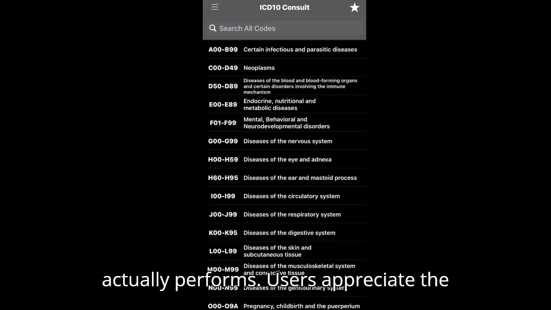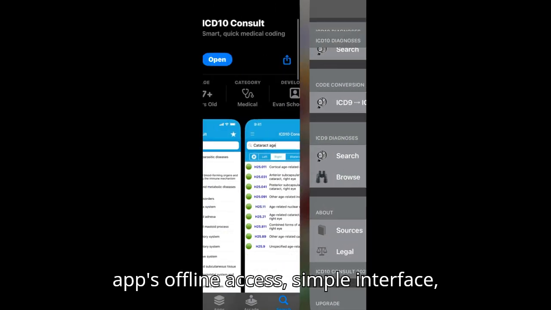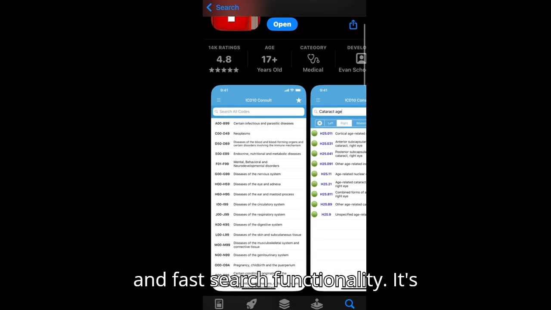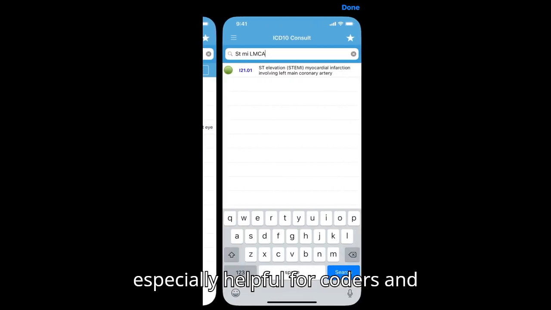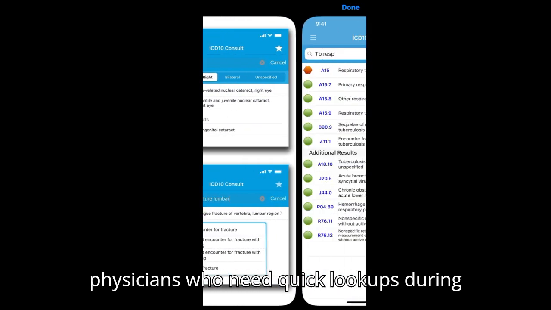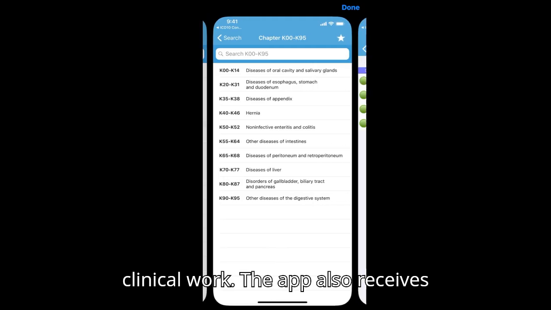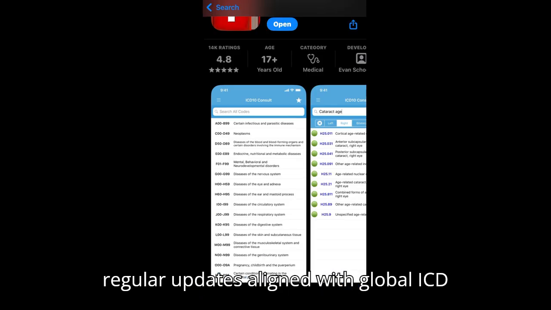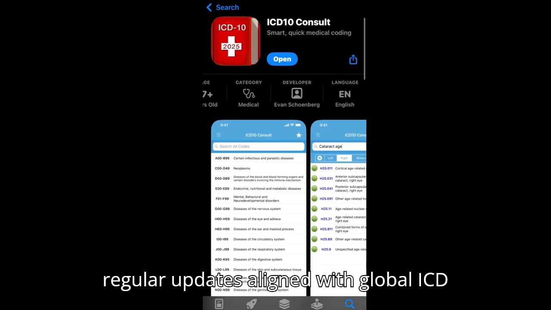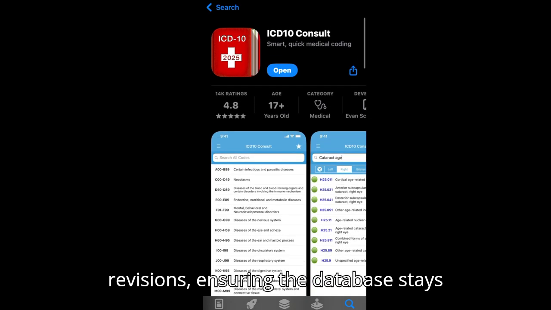Now let's talk about how it actually performs. Users appreciate the app's offline access, simple interface, and fast search functionality. It's especially helpful for coders and physicians who need quick lookups during clinical work. The app also receives regular updates aligned with global ICD revisions, ensuring the database stays current.